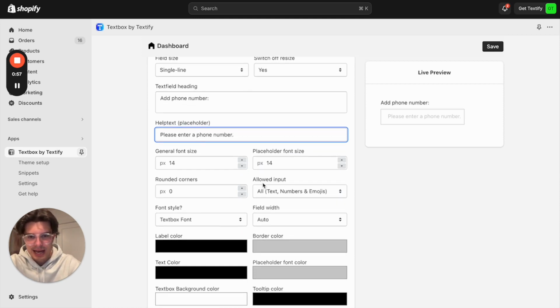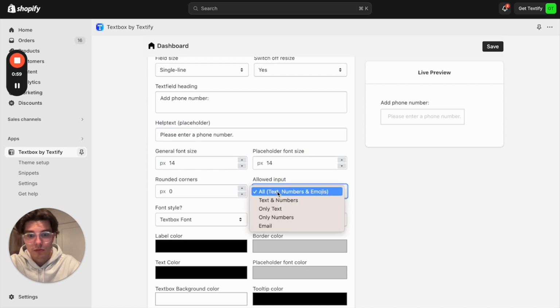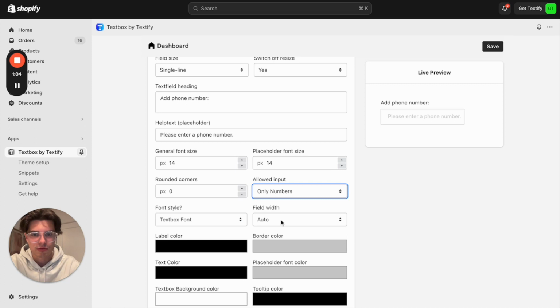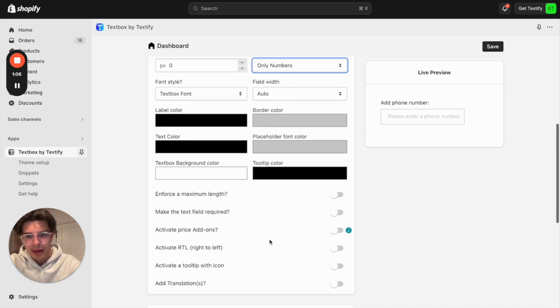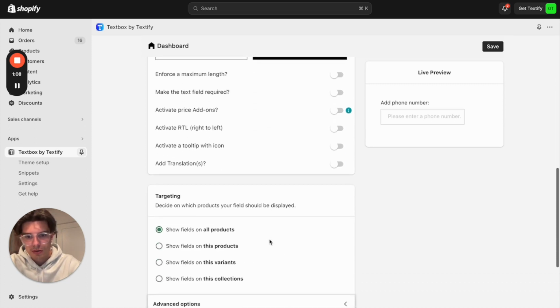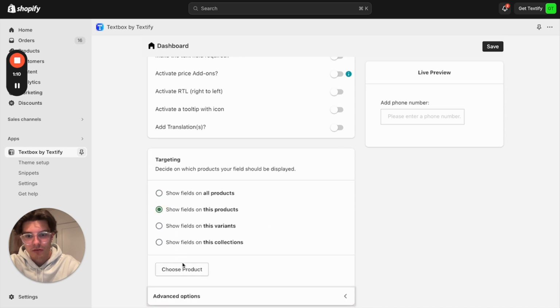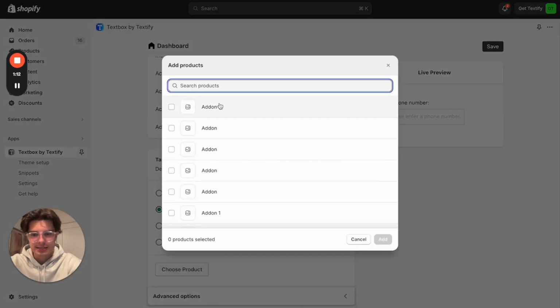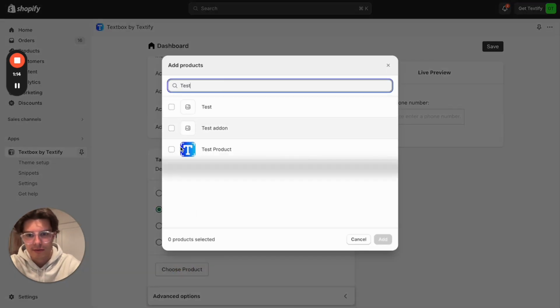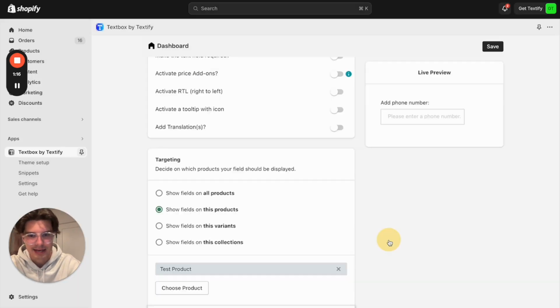We can now decide here what kind of input we want to allow. In our case, only numbers, because it's a phone number. And what else we can do? We can decide on which product we want to show it. In our case, it is the test product. I will enter test product. We can click add. We can click save.